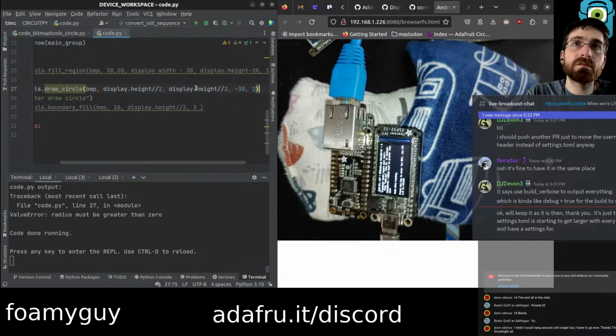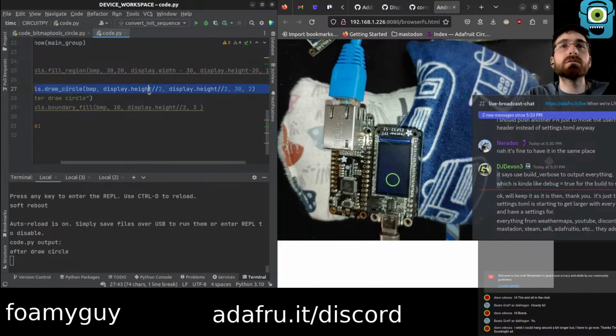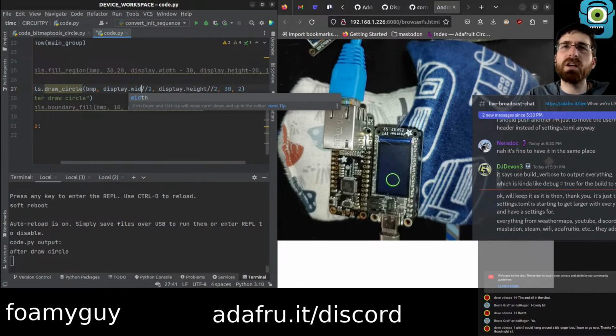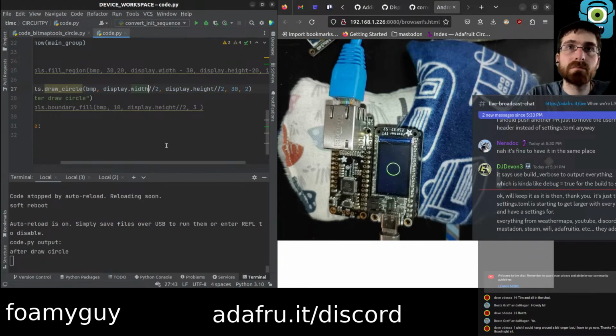Radius. Oh. Yeah, I don't want that big. Just do 30. There we go. Oh, I was like, why is that not in the middle? That's why it's right there, though. Okay.